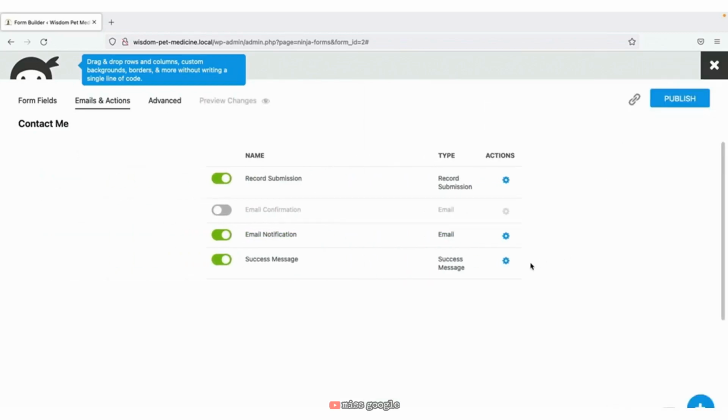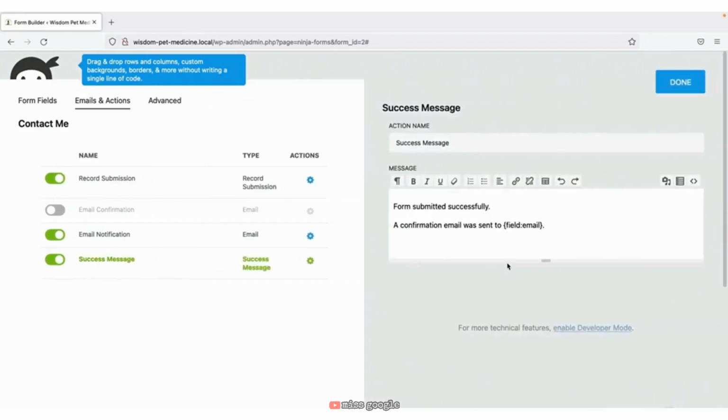And this last thing we have here is the success message. This is what's displayed to your customer after they hit that submit button on your contact form. There's a default message in here, but of course you can update this to say whatever you want. In my case, I'm not sending a confirmation email, so I'm going to get rid of that. And form submitted successfully sounds pretty much like default language, so I would encourage you to update this to something that sounds a little more personal.